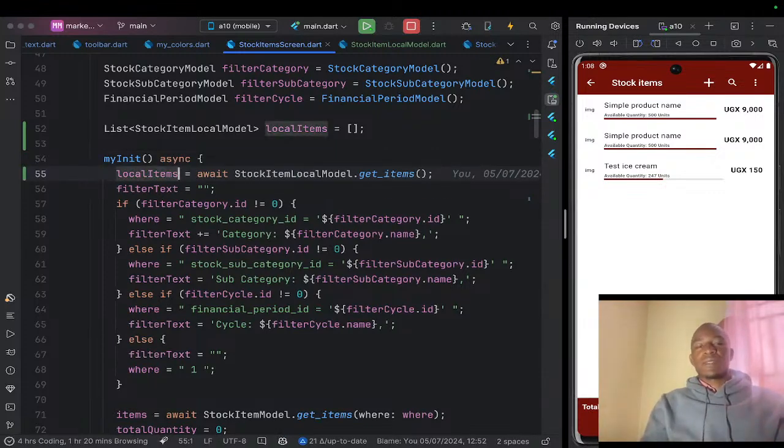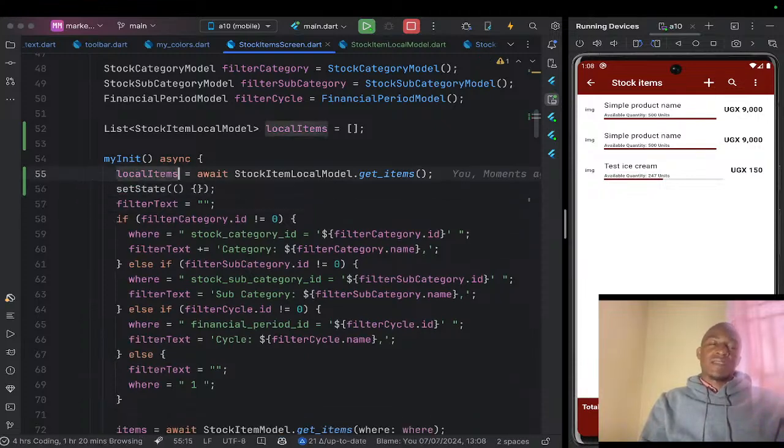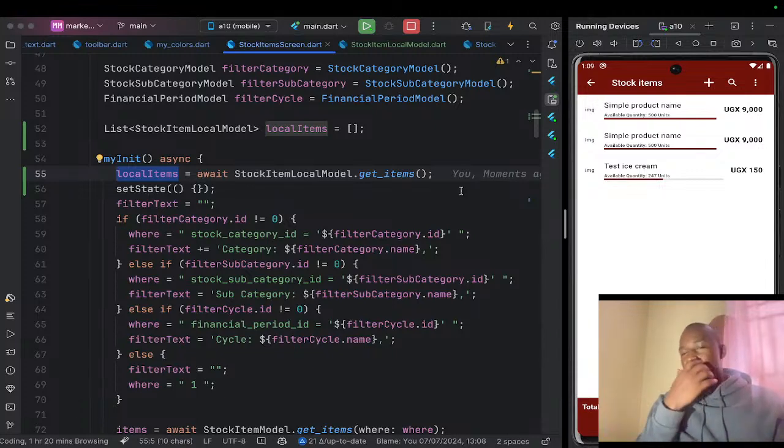So I'll just simply say local items equals stock item models await stock item models dot get items. So I see if there are some stock items, and then set states maybe at this level if there are some offline items. So what I'm going to do, I'm going to come here on top and check if there are some items. We should be able to display to the user that, hey, there are some items that are offline, right?